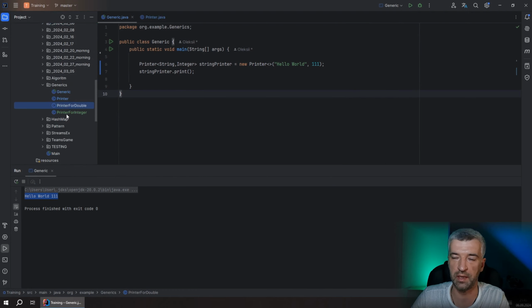Remember earlier we created Printer for Double and Printer for Integer. Now we simply don't need them. We have just one class, Printer, that can handle any data types. Numbers with a decimal point and integers, strings, objects. Of course, there are some specifics when working with generics. Generics do not work with primitive data types, such as int, with a lowercase i. It is necessary to use the corresponding wrapper classes, and everything will work.